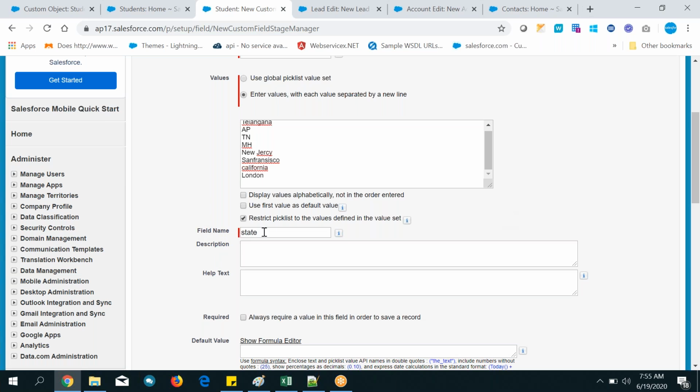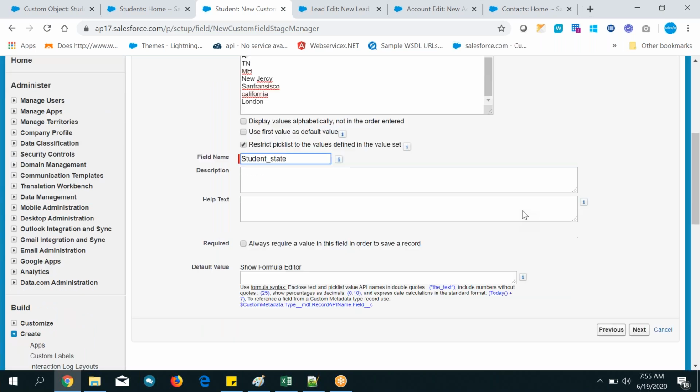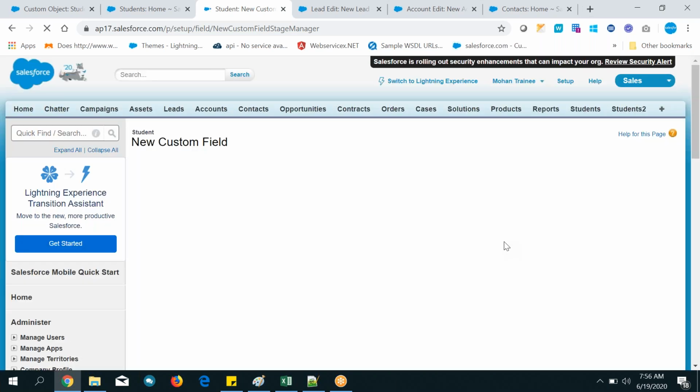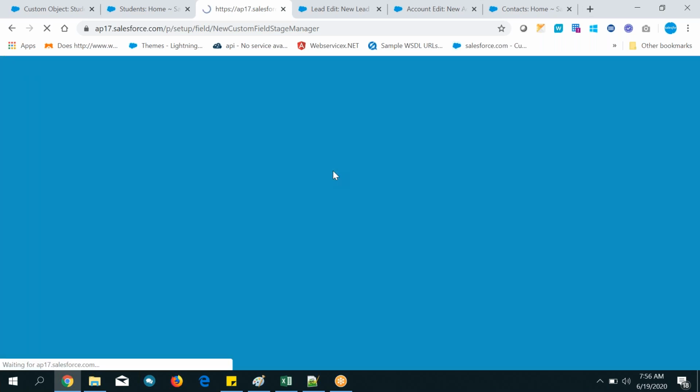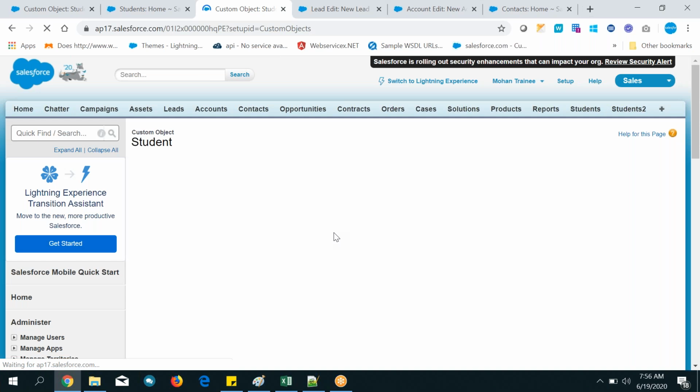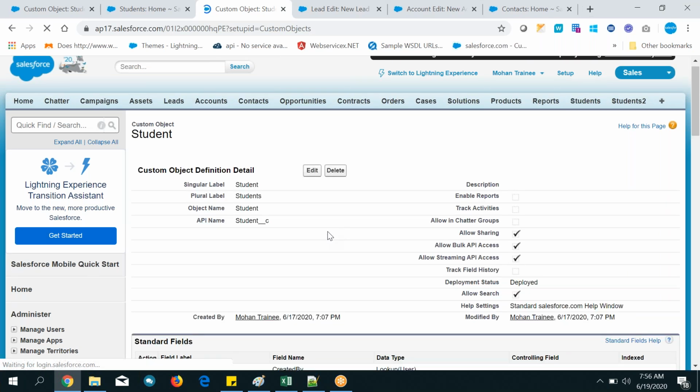See here, the field name is state, and if you want to change the field name, you can change it to student state. Now what is the API name? The API name will end with underscore underscore c, added based on the field name. Click on next, leave the defaults, next until the save button. Saved. Done, I have created a field.